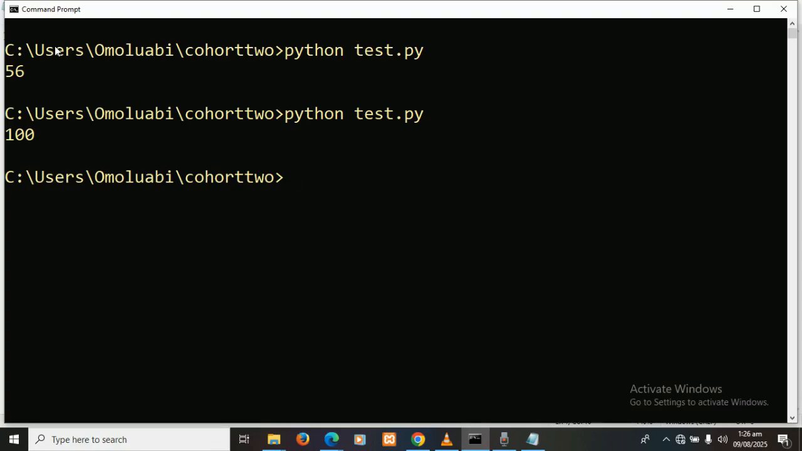So basically this is just how to execute your Python script in command prompt. Make sure the script has some content, add some content to the script, and then return to command prompt. Make sure that you are in the right directory, and then you run the script using the Python application and then the name of the file.